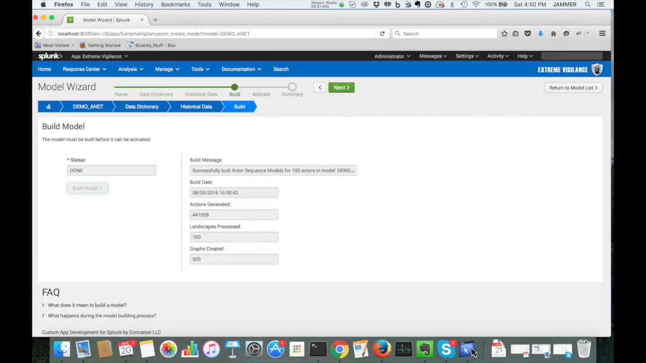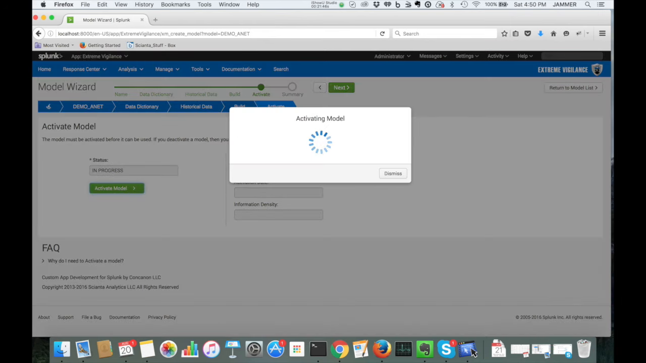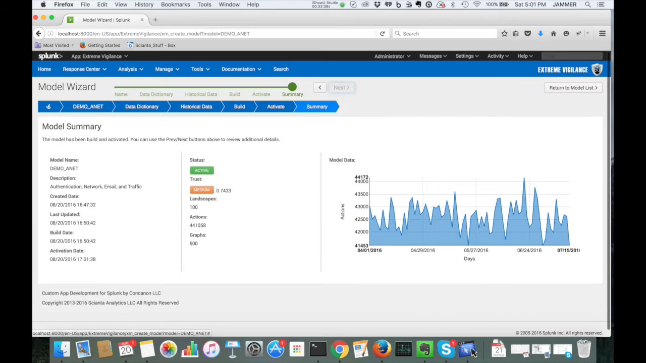Okay, the build is completed. So we're going to click the Next button and get to pretty much the final step, where we're going to activate the model. I'm going to click that. Now activation is completed. If we click the Next button one last time, we get a nice summary of the model we have just successfully created.